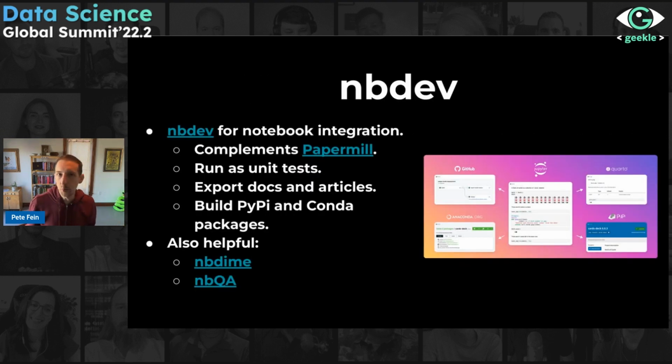Some other cool tools in the notebook space. nbdev is a nice suite of tools for notebook integration. So this complements Papermill really well. It lets you run your notebooks as unit tests. So you can put a bunch of assert statements in there and tag your cells as those that are testable. And then it will run it the same way you would use a PyTest test.